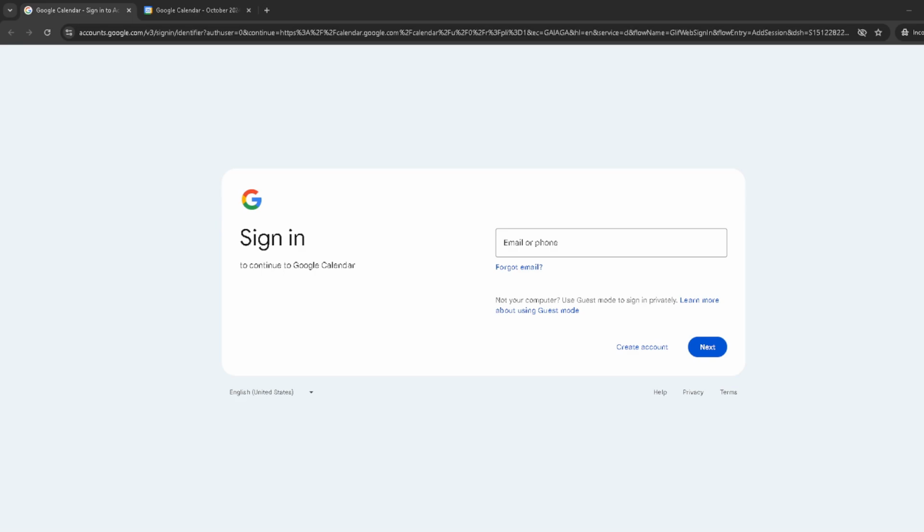To get started, you'll need to sign into your Google account. Head over to the Google Calendar website. Once you're there, you'll see a sign in page. Go ahead and type in your email address and password, then click Next to proceed. Once you're logged in, you'll be directed to your main Google Calendar page.